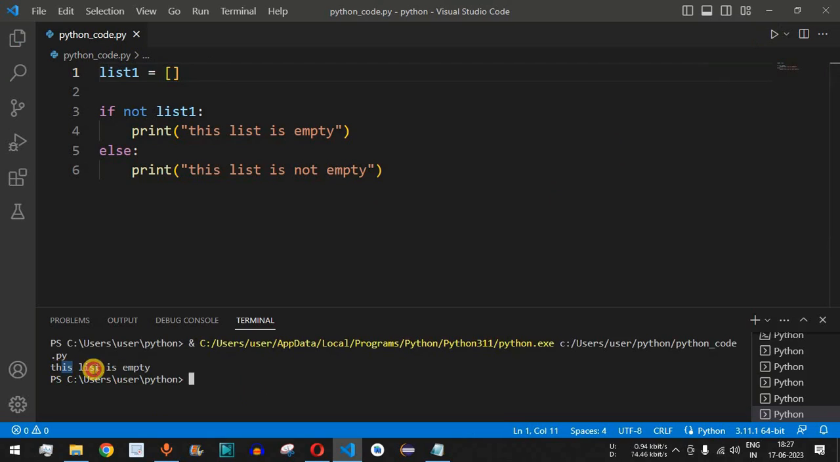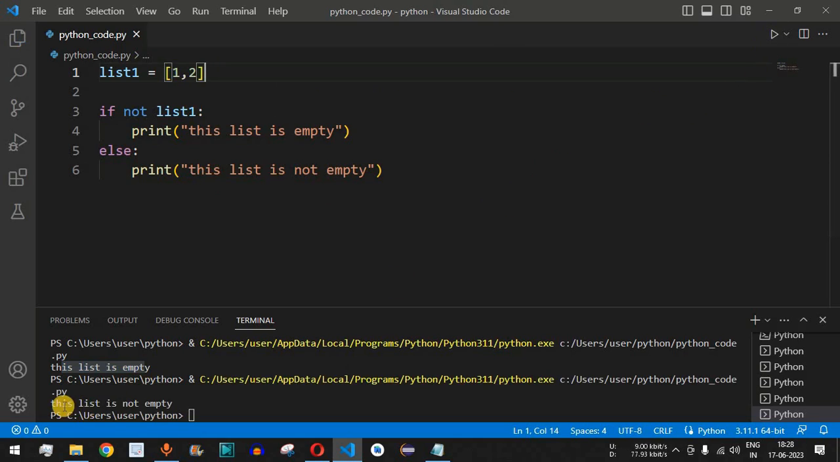So as you can see, it says this list is empty. That's because actually it is empty over here. Let's say we provide certain elements, that is 1 and 2 in this case. So when we save this file now and try running this code, this time it says this list is not empty. That's because this condition, that is list1, has returned true in this case and the not keyword has made it false. So what happens is the control flow will not go inside this if condition, but it will go inside this else part, and this statement, that is this list is not empty, is getting printed now.